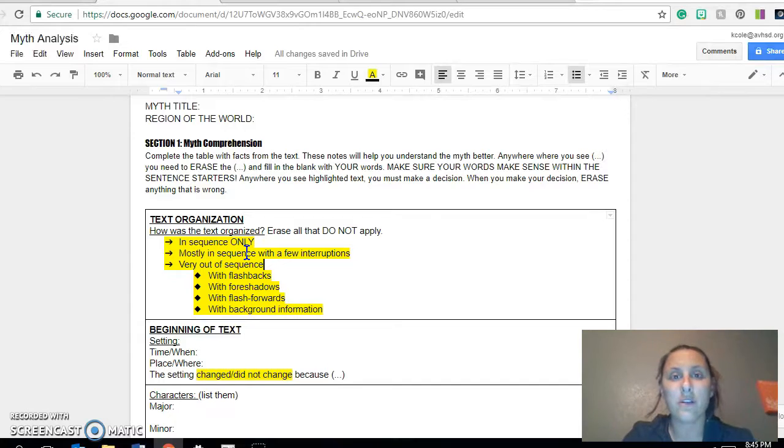Now remember, I'm working off of a pretend myth. I'm not even giving you a title of the myth because I'm literally just showing you what to do. So don't just copy what I'm doing, just learn about what I'm doing. So I have, how is the text organized? In sequence or in order, mostly in sequence with a few interruptions, or very out of sequence. And I say, you know what? It's very out of sequence.